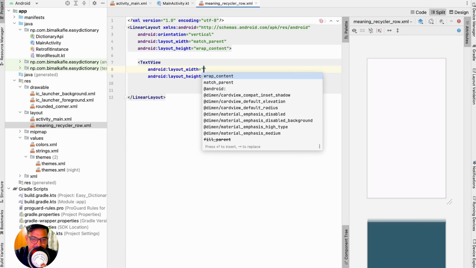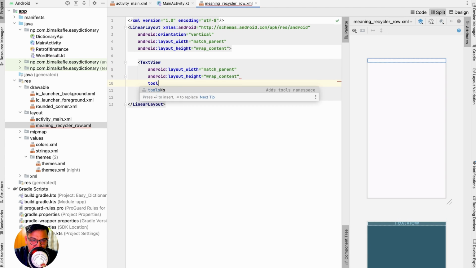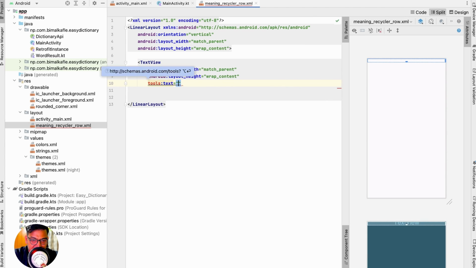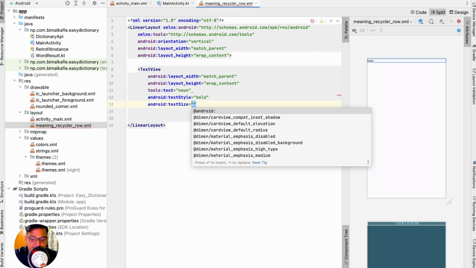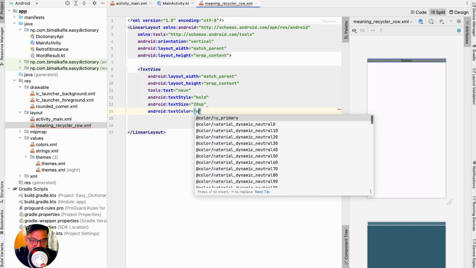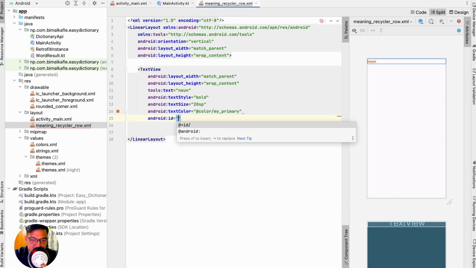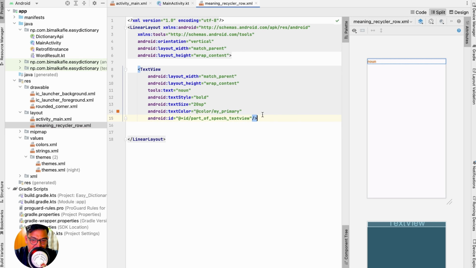So for that I will use a text view, match parent, wrap content, tools text will be, let's say for now, noun, text style let's give bold, text size will be 20 sp, text color let's say my primary, let's give ID to it, that will be part of speech text view. So it will be part of speech.